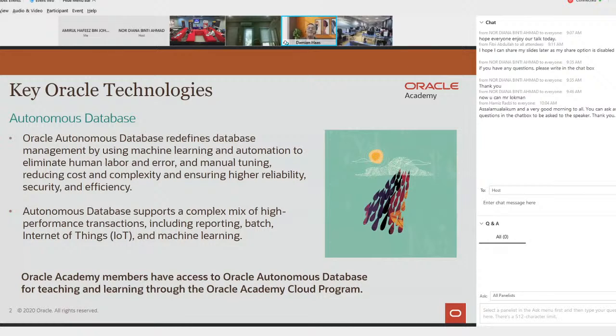I will talk more about the autonomous database shortly, but Fitri certainly positioned that this is key to the offering that your educators and your students have available to you through our program.